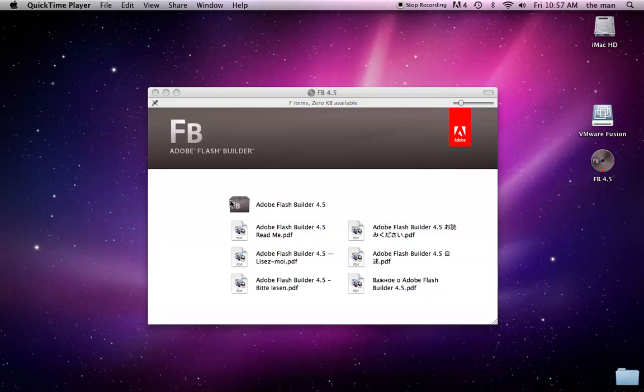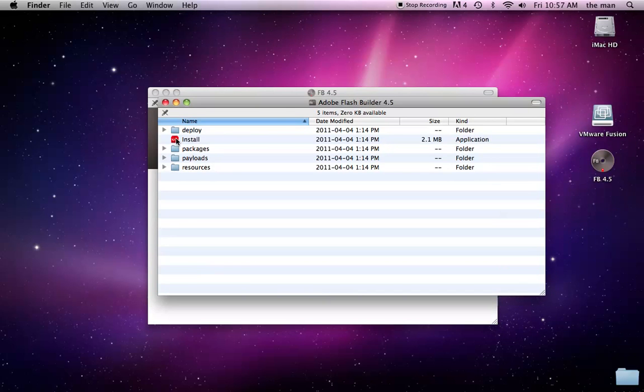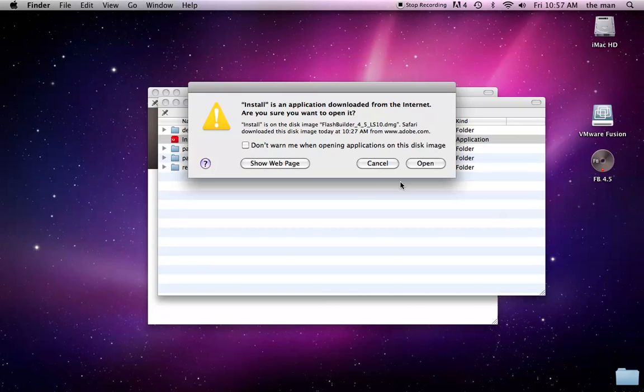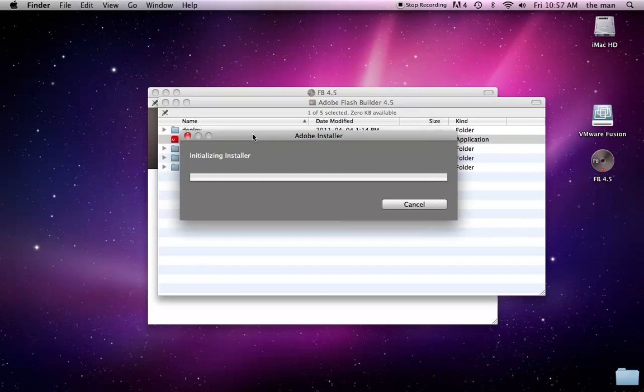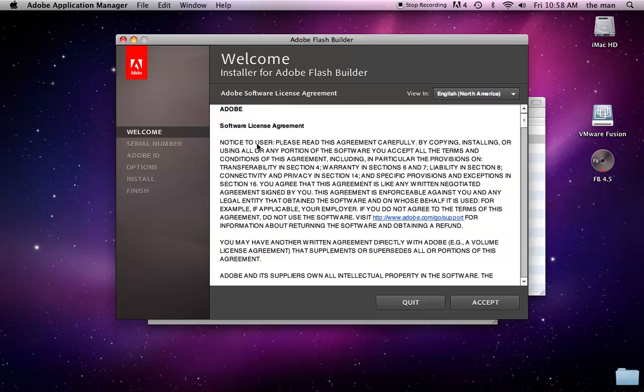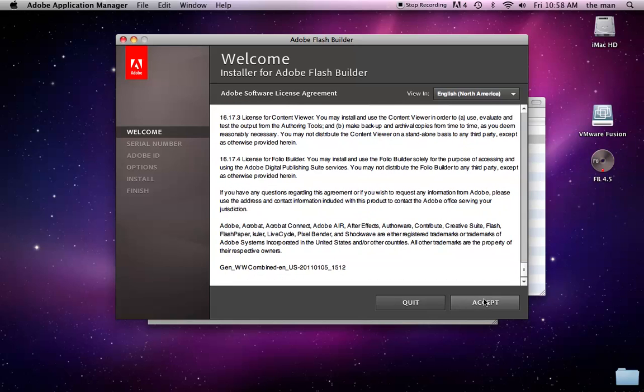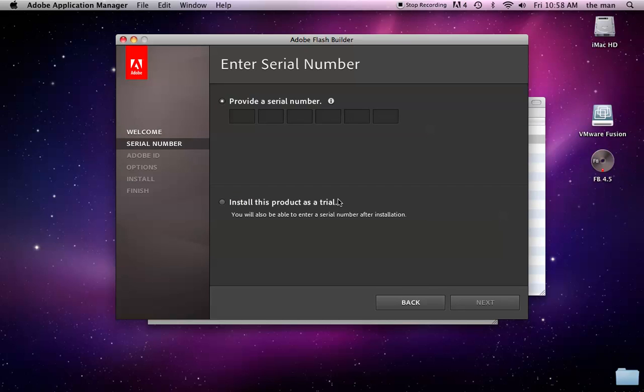So the next step now is to install Flash Builder 4.5 by just double-clicking the install package here and just following the on-screen instructions. All right, so accept the terms if you agree with them, which, you know, of course I read those. For now, you can install this as a trial, so don't worry about entering a serial number unless you have one.